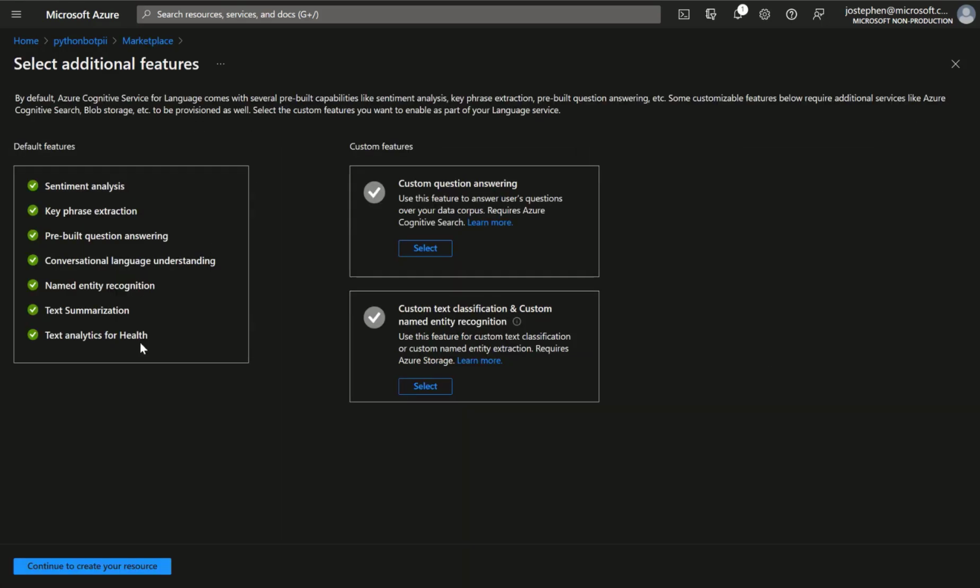Then you'll see all of these features. This isn't an exhaustive list. There is a lot that's offered to you as part of the language service. There's also these custom features, but we will not be enabling those today. We'll just be continuing to create your resource, just the button on the bottom.